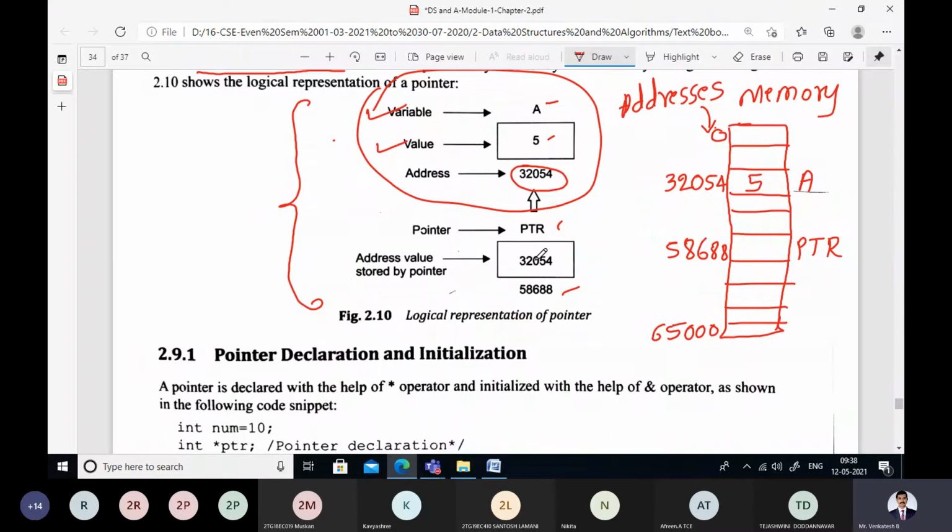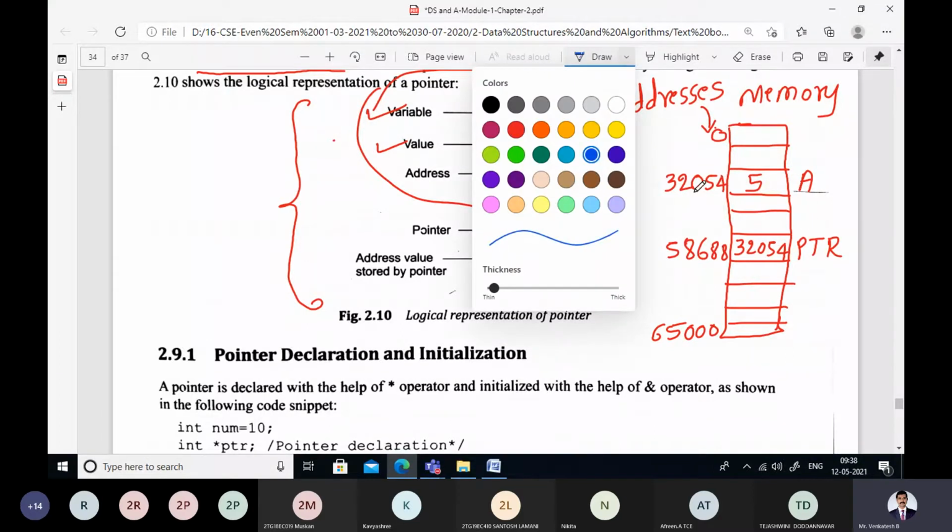Now what value is it containing? It is containing a value which is nothing but the address of another variable. As you can see here, what is the address of A? Address of A is 32054. And what is PTR containing? The value of PTR is 32054. That means it is containing 32054.